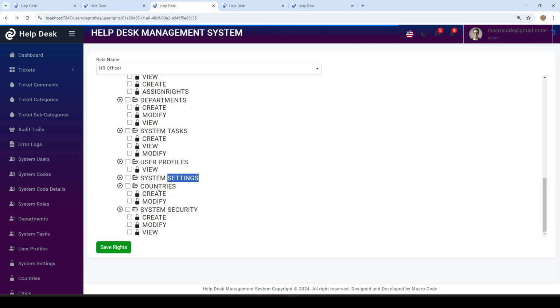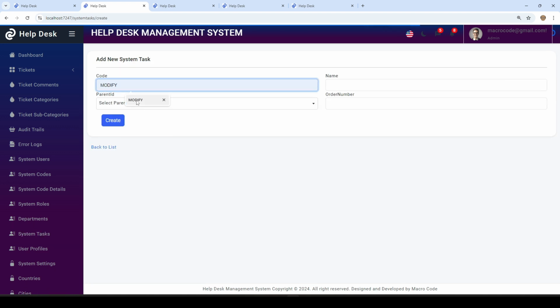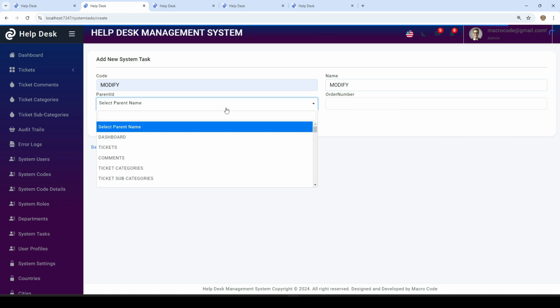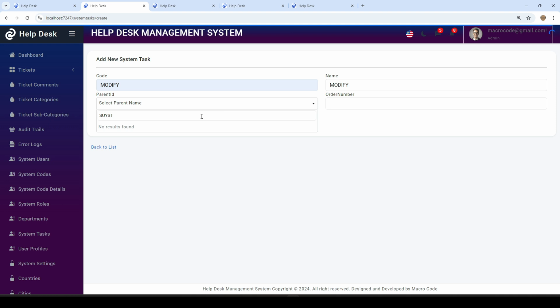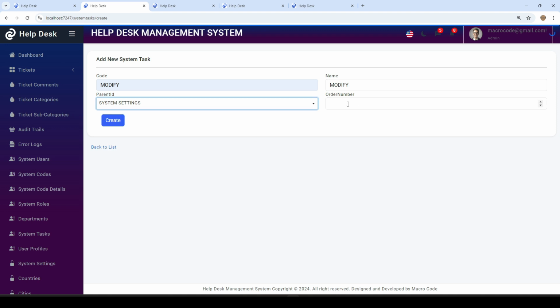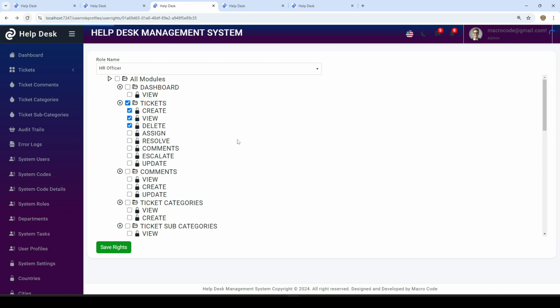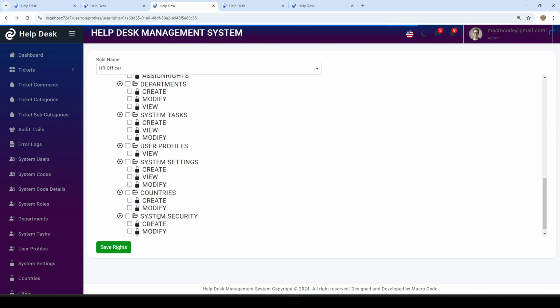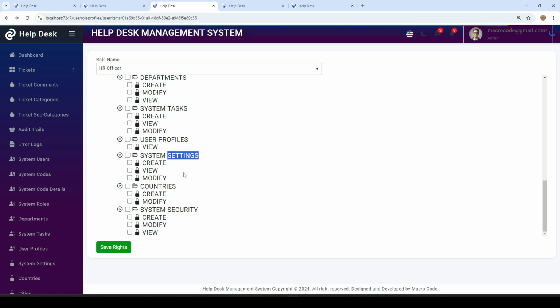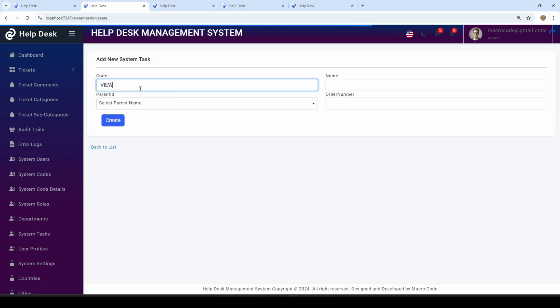So what other thing? Create, then you can have modify. So you can do modify here. If you just do modify system settings here, system settings, then here I'll just do 3. If you do that, then we will be able to have now our rights. Then you have the system settings, create, view, modify. Countries, you have create, modify. You can add the view action on our countries menu.